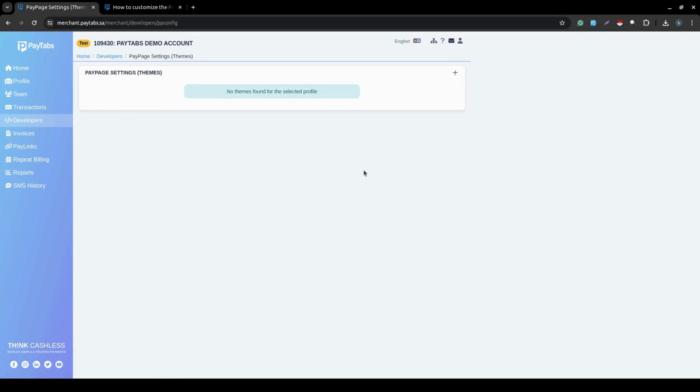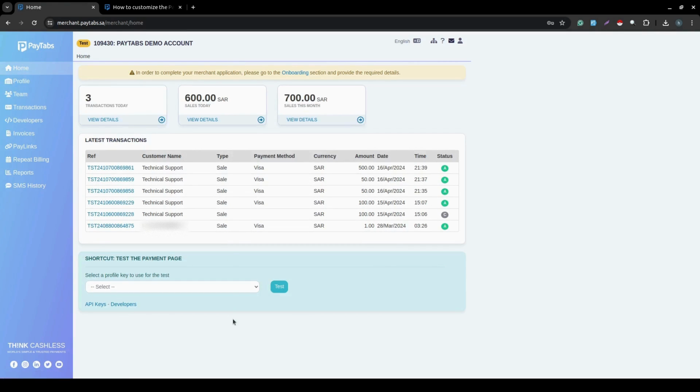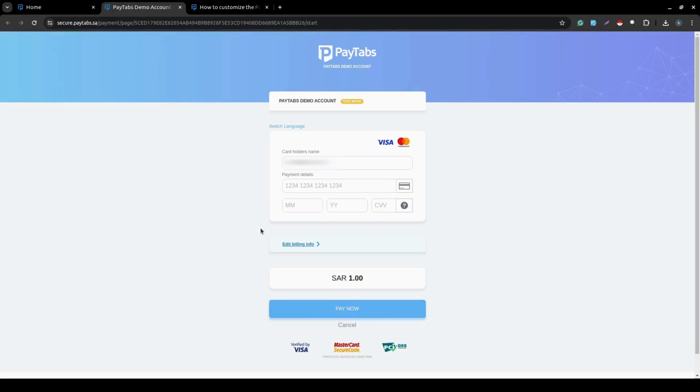Before we start to add a new theme, let's have a look at the default theme, or the payment page's normal look for any profile once it's created. By navigating to the home menu over here, then testing a payment page like that, we can see here the sample payment page theme that will have the normal look inside once you create any payment page.